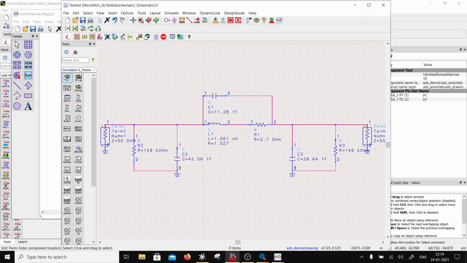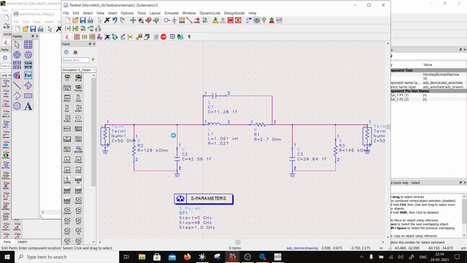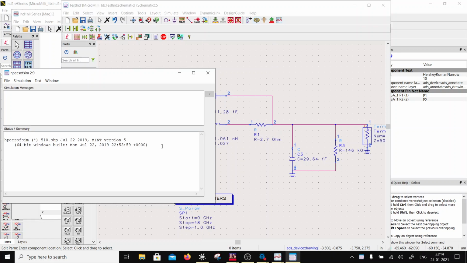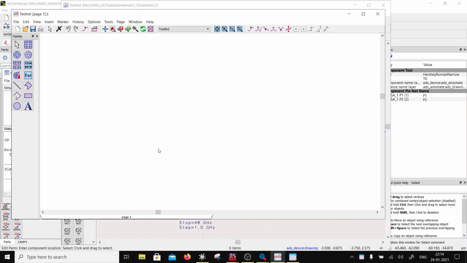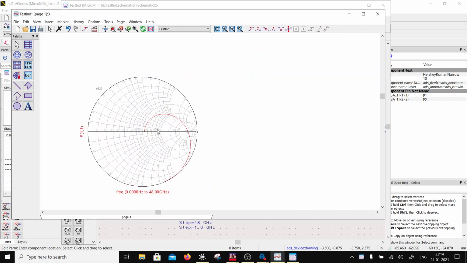Let's do the S parameter simulation going from DC to 48 gigahertz, in a step size of 1 megahertz. Okay, and let's hit simulate. Let's look at S11. It's doing that, and this is 1.074.